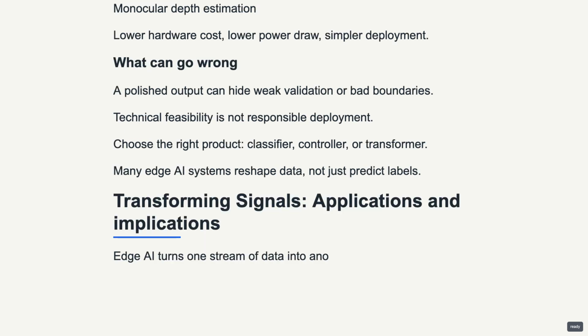That shift changes the goal of the system. Instead of waiting for a label, the device can clean, mask, compress, or reshape the data so the result is immediately useful to a person or another machine.